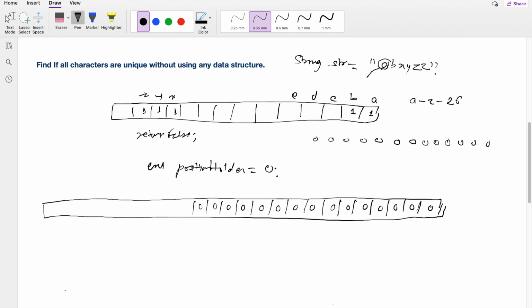So 26 bits should suffice for this problem if we're just handling lowercase a to g. But if you want to handle more than 26, you can handle up to 32, but you cannot handle more than 32 because an int can hold only 32 bits. So if you want to go larger, if you want to hold greater number of information, then you can go ahead and use long.